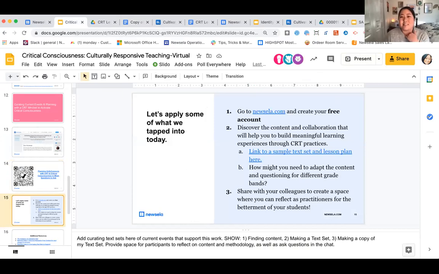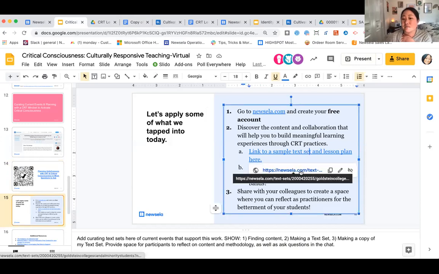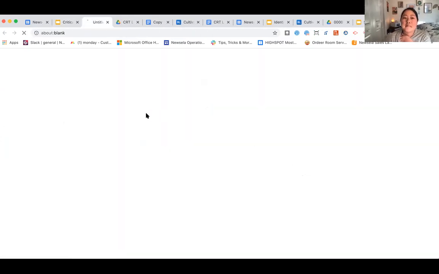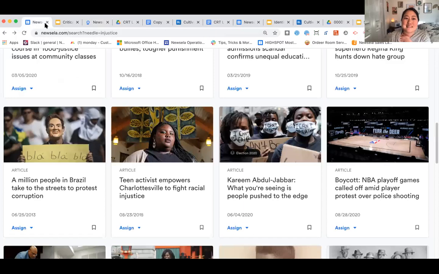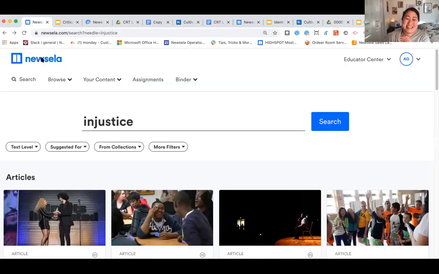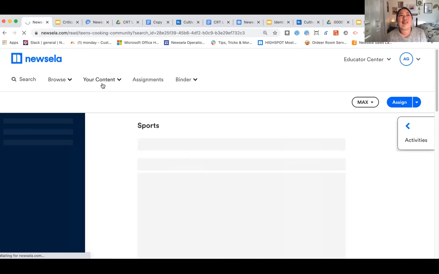So part of today, we have 4 minutes left, but I want to leave you with some actionable items. So what I'm going to do is actually use this link, which you'll be able to use as well, just to show you an exemplar of what this could look like in action. But I also want to spend a little bit of time quickly, and I swear I can do it, just showing you on Newsela. So even the free version, you have access to a huge repository of content.